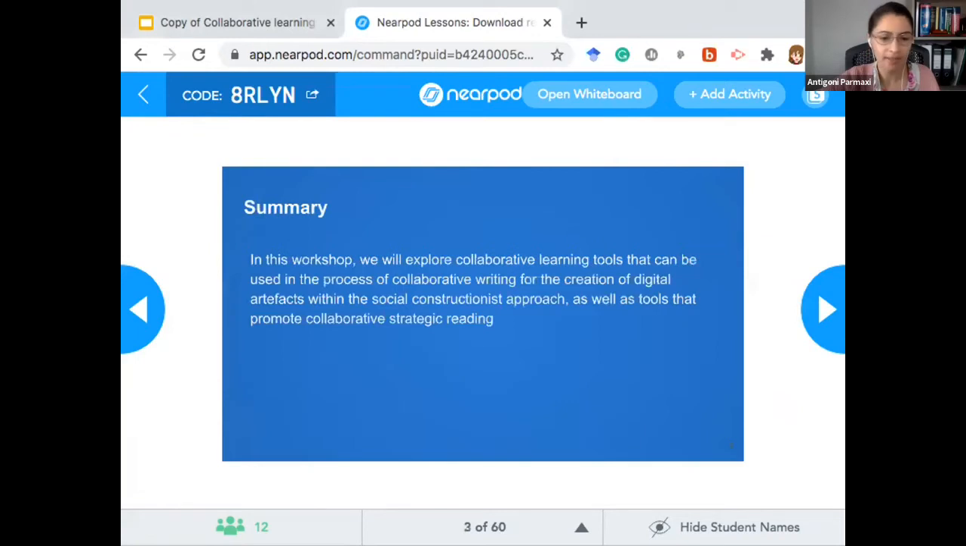Starting with a summary of our workshop, we will be exploring collaborative learning tools that can be used in the process of collaborative writing for the creation of digital artifacts within the social constructionist approach, as well as tools that promote collaborative strategic reading. For those who have joined the Nearpod, you will be able to see, as I said earlier, the presentation on your devices or through the sharing screen of Zoom.